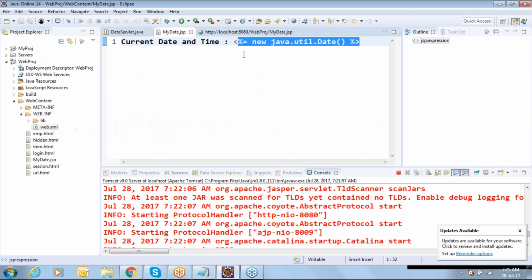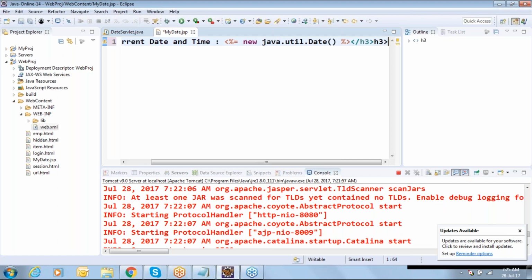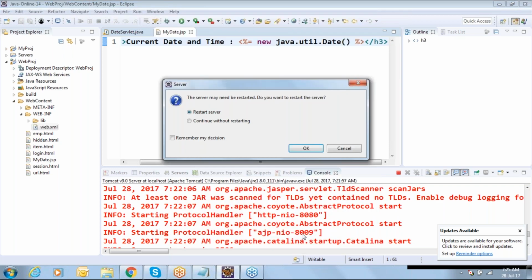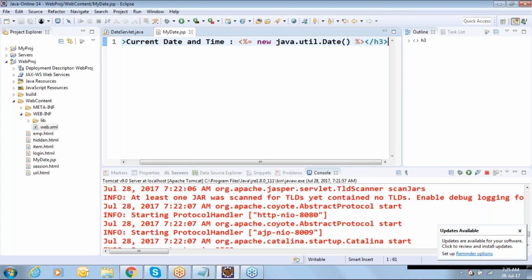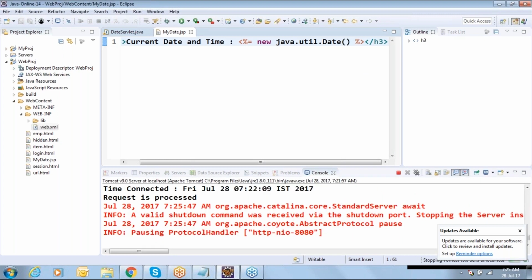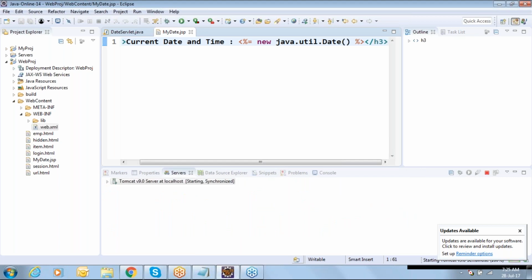For example, we have created one simple JSP page to display the current date and time. Don't worry about the meaning of the code here. If I add an H3 tag, is the JSP code modified now? Yes. When I run the application, it asks to restart, because I changed the web.xml file.